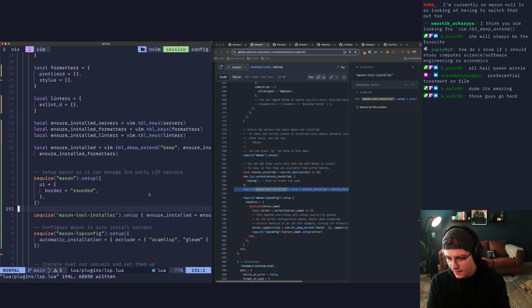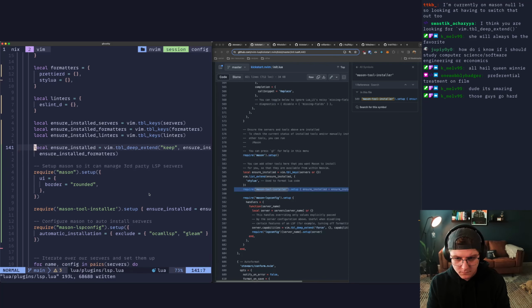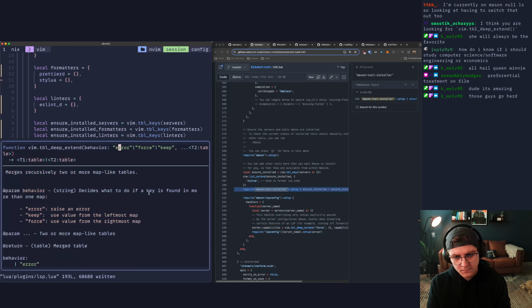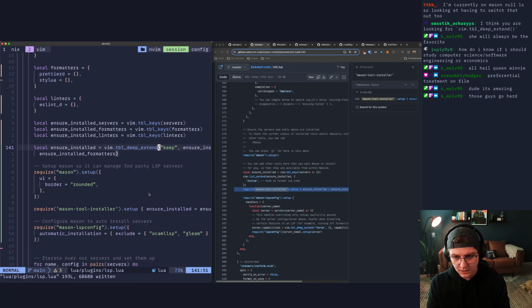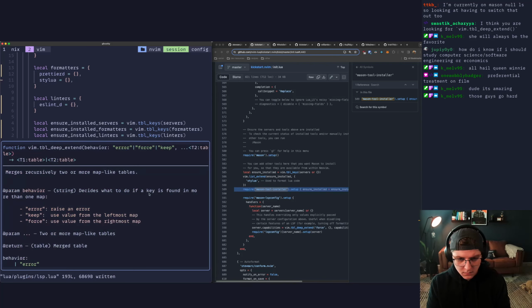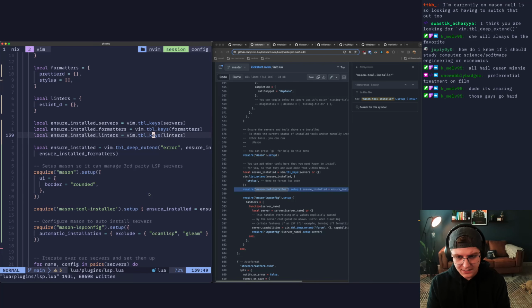All right, so we do that. Actually, let's do error here. I would prefer that to be an error. And like none of these should have, like this should just be a list, right? Table keys.